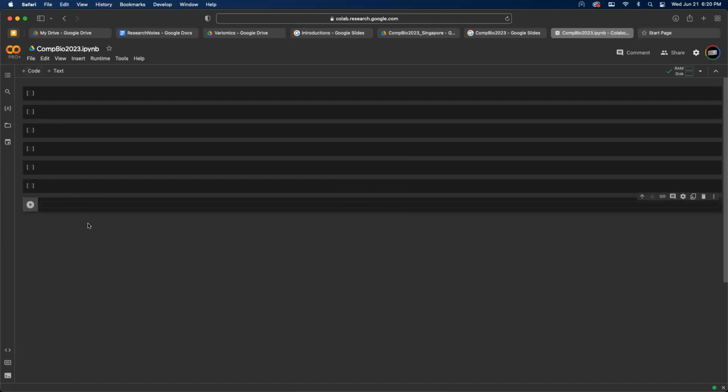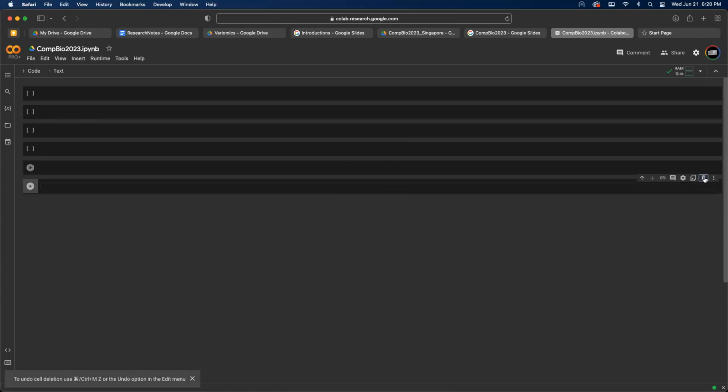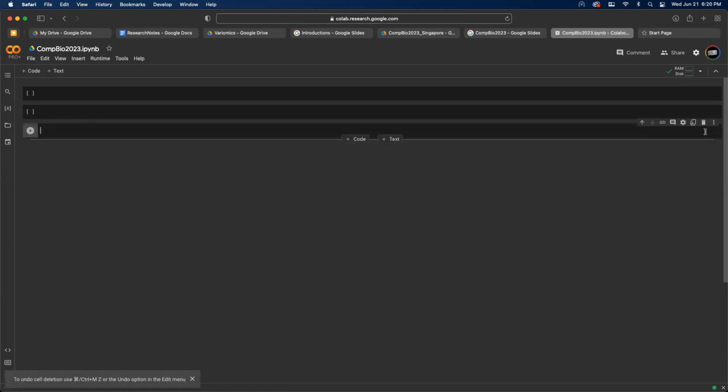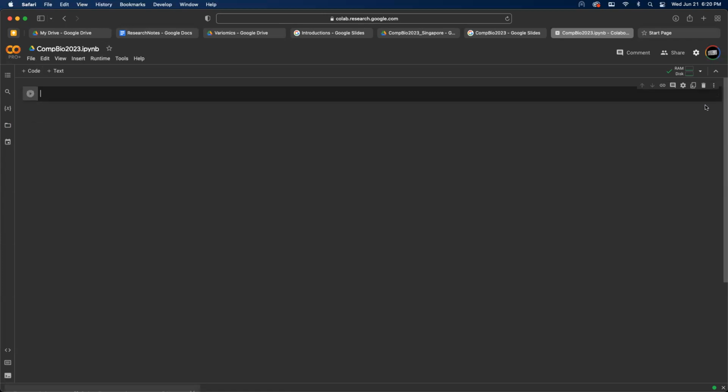Now I've added so many empty cells, I want to delete them. And in each cell to the right-hand side, there is a bin icon that you can press to delete these. But remember that if you wrote a piece of code in this block, and then if you delete it, you won't get it back, right? Unless you have saved, because this is being auto-saved as you go along.